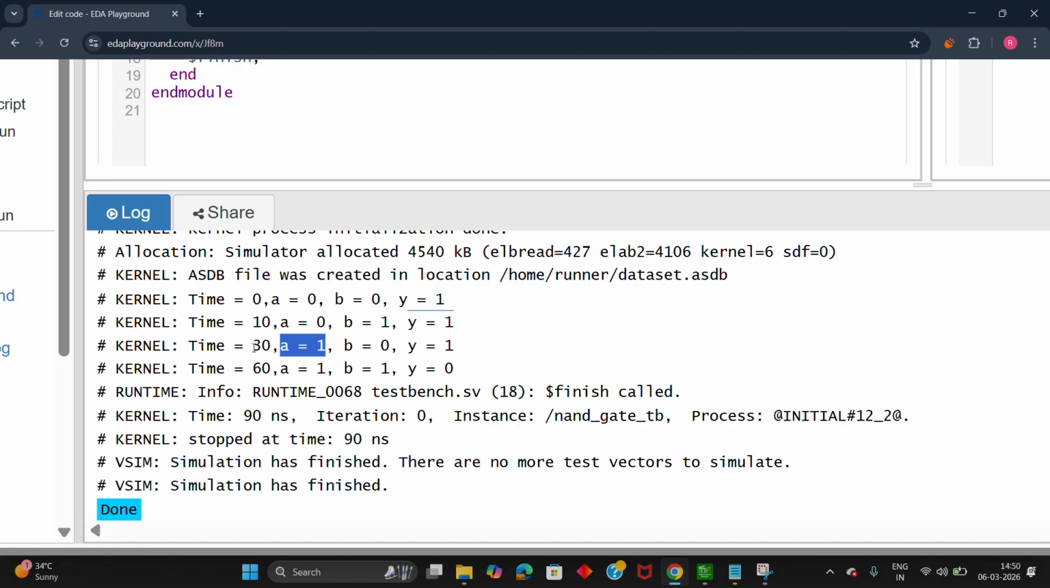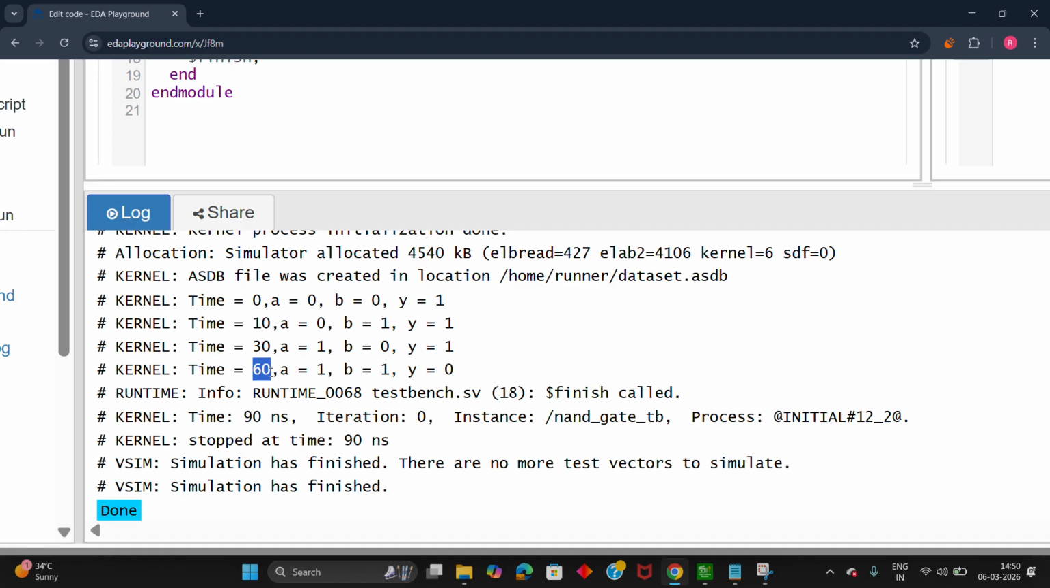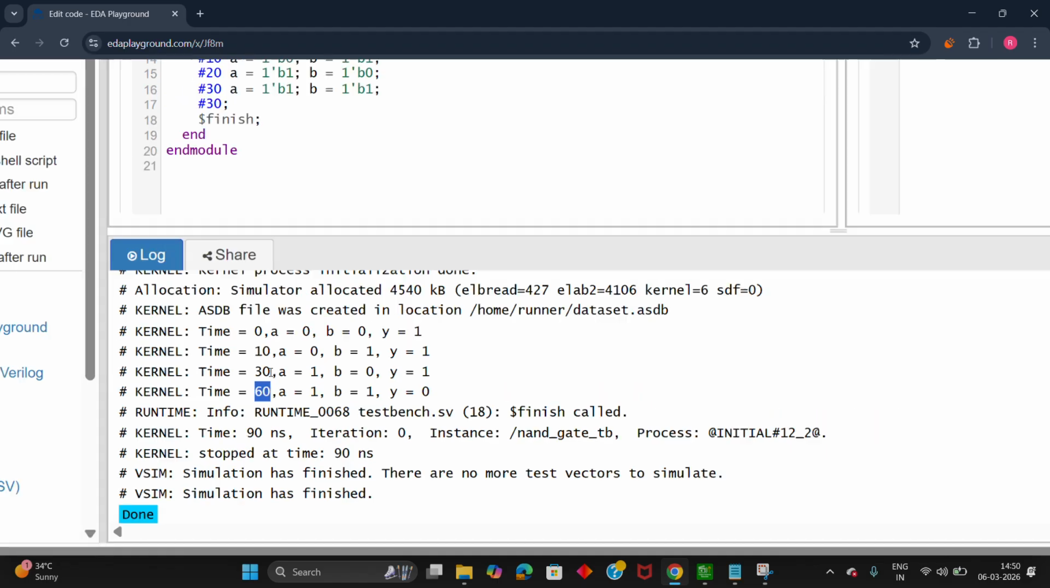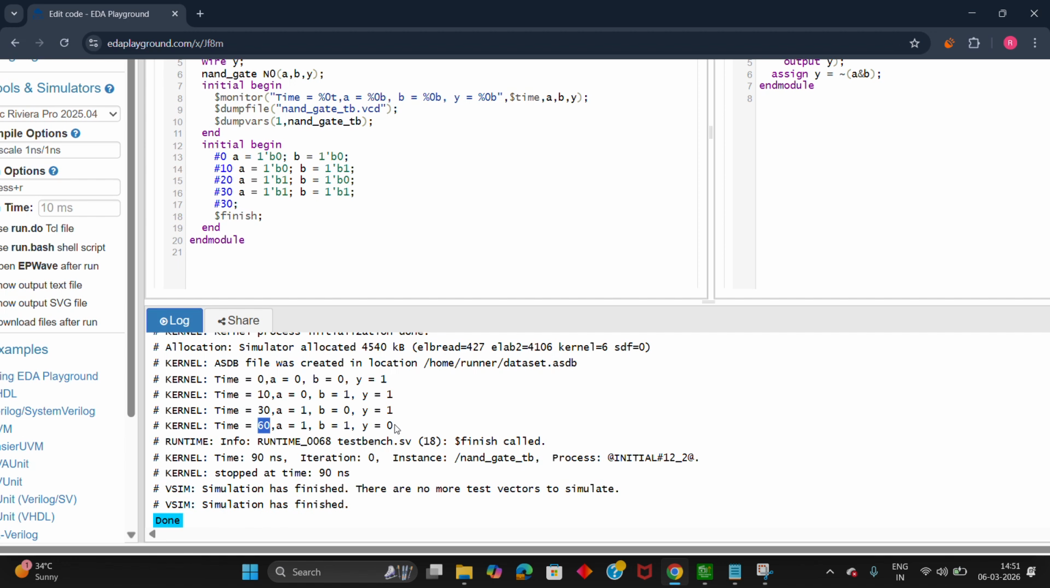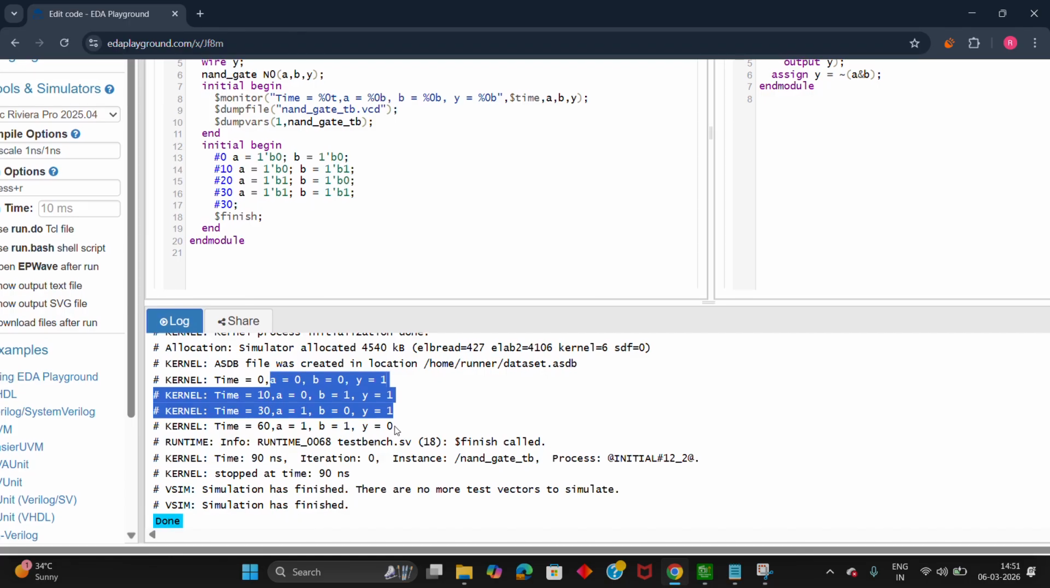After another 30 nanoseconds of time, that is at 60 nanoseconds point of time, we are going to change our inputs to a equal to 1 and b equal to 1. We are going to observe the output as y equal to 0. So this is the operation of the NAND gate, right? Why? Because whenever both the inputs are applied as 1, we are going to get the output as 0. In all other cases, we are going to see the output as 1. This is the NAND operation, which is opposite to the AND operation.